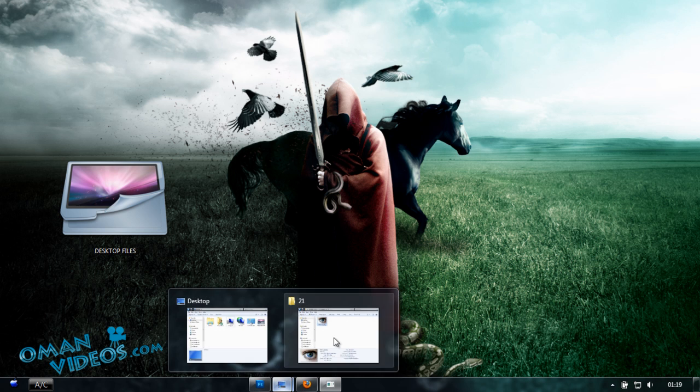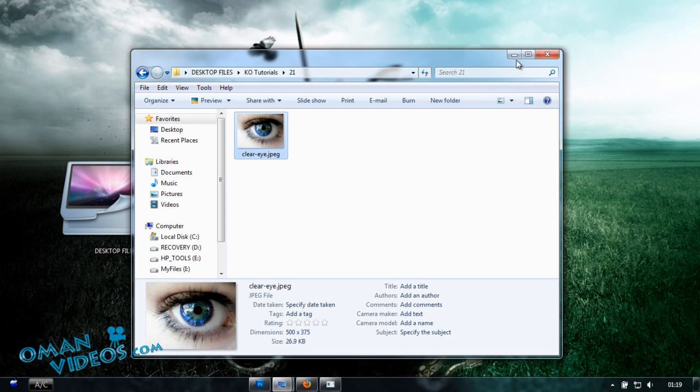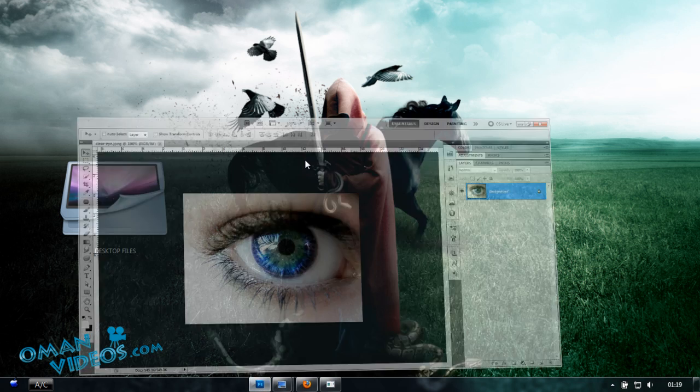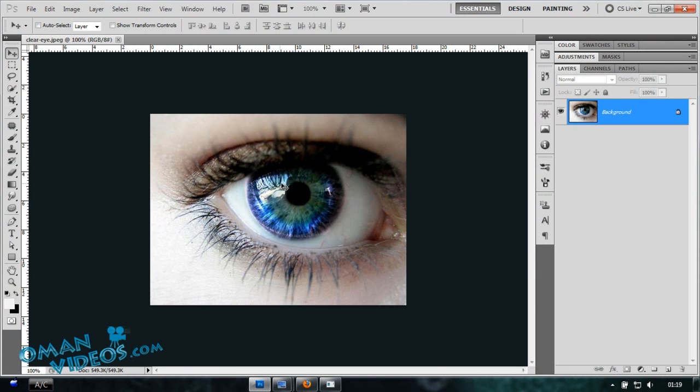So I'll be using this image here, the eye, and I'll be showing you guys in just a moment how to change the color of the eye and add some cool scary effects to it. So let's get started. I'll be using this image for our tutorial and Control J to duplicate it.